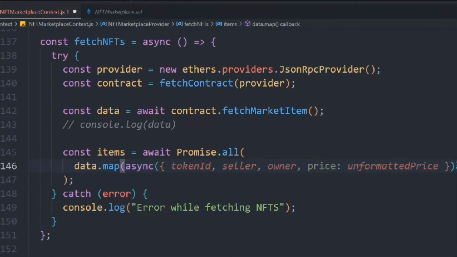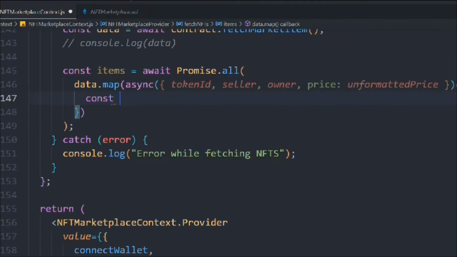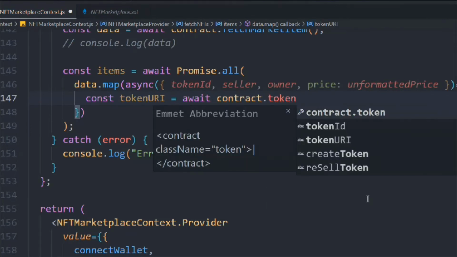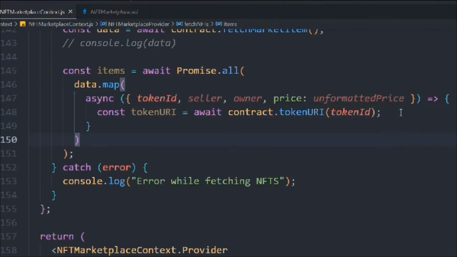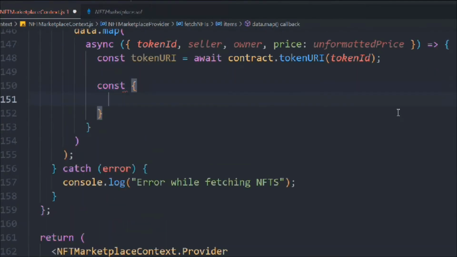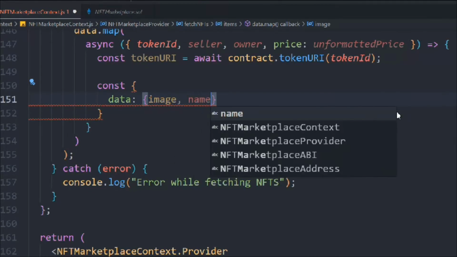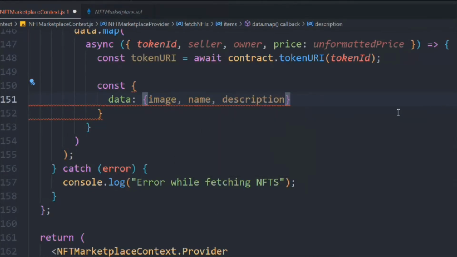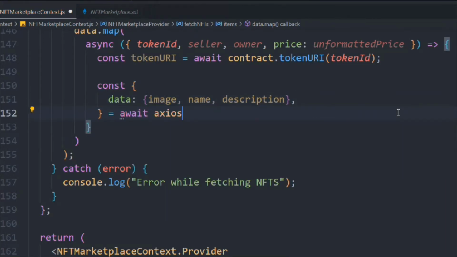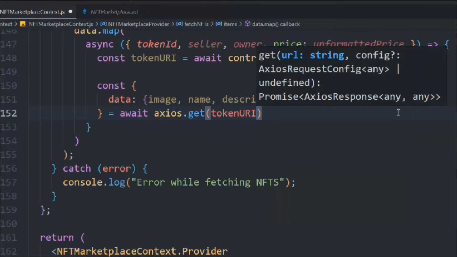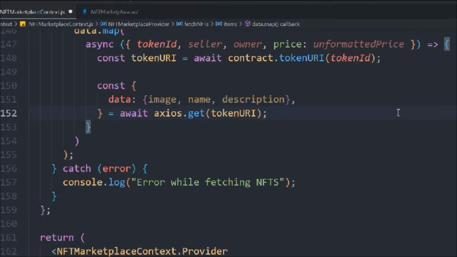We have the data. Now we'll come down, we'll take this const tokenURI, and we'll call it await contract.tokenURI, and in that we're going to pass this token ID. Now let's come down, we take another variable. This time we're going to call it data, and we're going to deconstruct that. We have to say image, name, description, and it's going to be await axios, and we're going to use this get function. We want to pass the tokenURI, and this will give all the data.